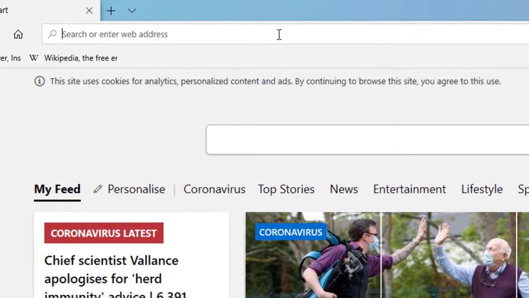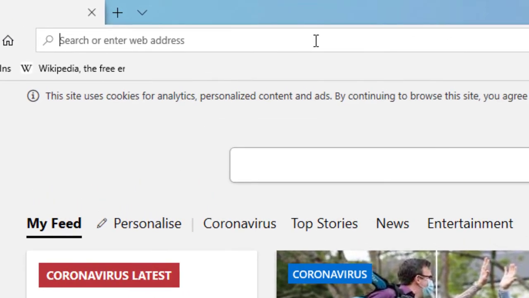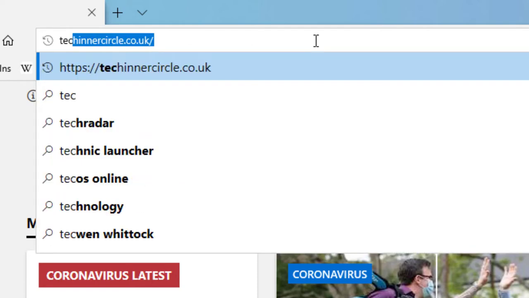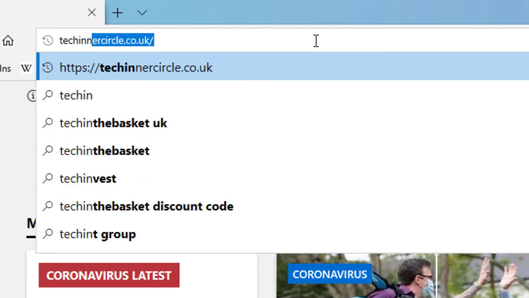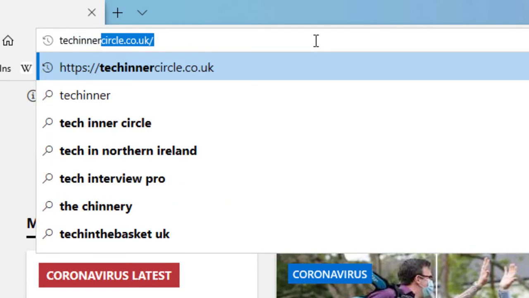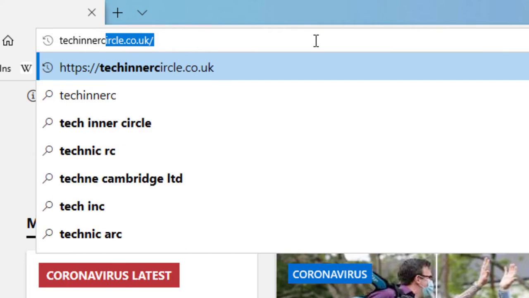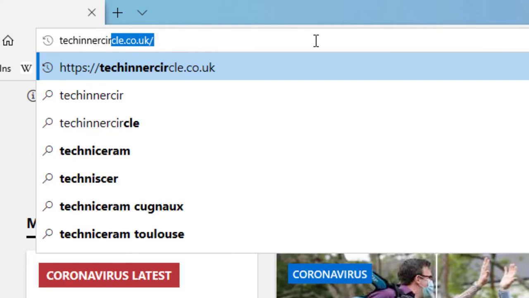I'll just zoom in so you can see. And I need to type in Tech Inner Circle, no spaces or dashes, and it's all lowercase. You might notice, as it has here, that because I've been to Tech Inner Circle before, it's filled it in for me on the screen, and I can just hit return for it to take me there.